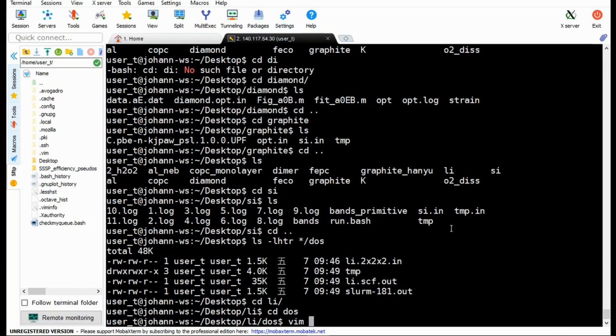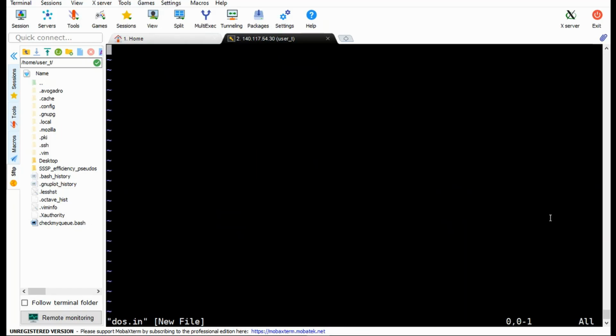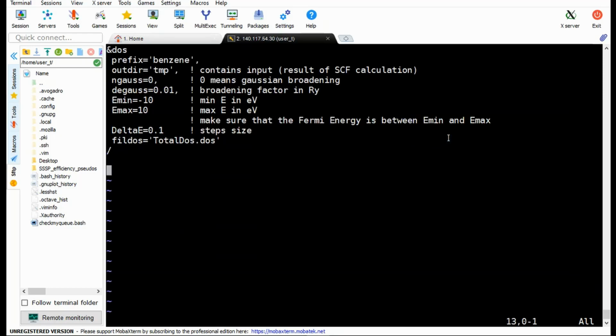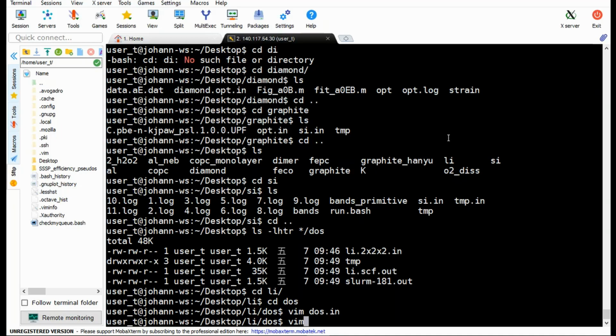So I went to the Google Drive and copy pasted the example input for the DOS calculation of benzene. There are a couple of things that we would change, because there's quite a difference in computing the density of state for an isolated system like a molecule compared to that of a solid. Okay.